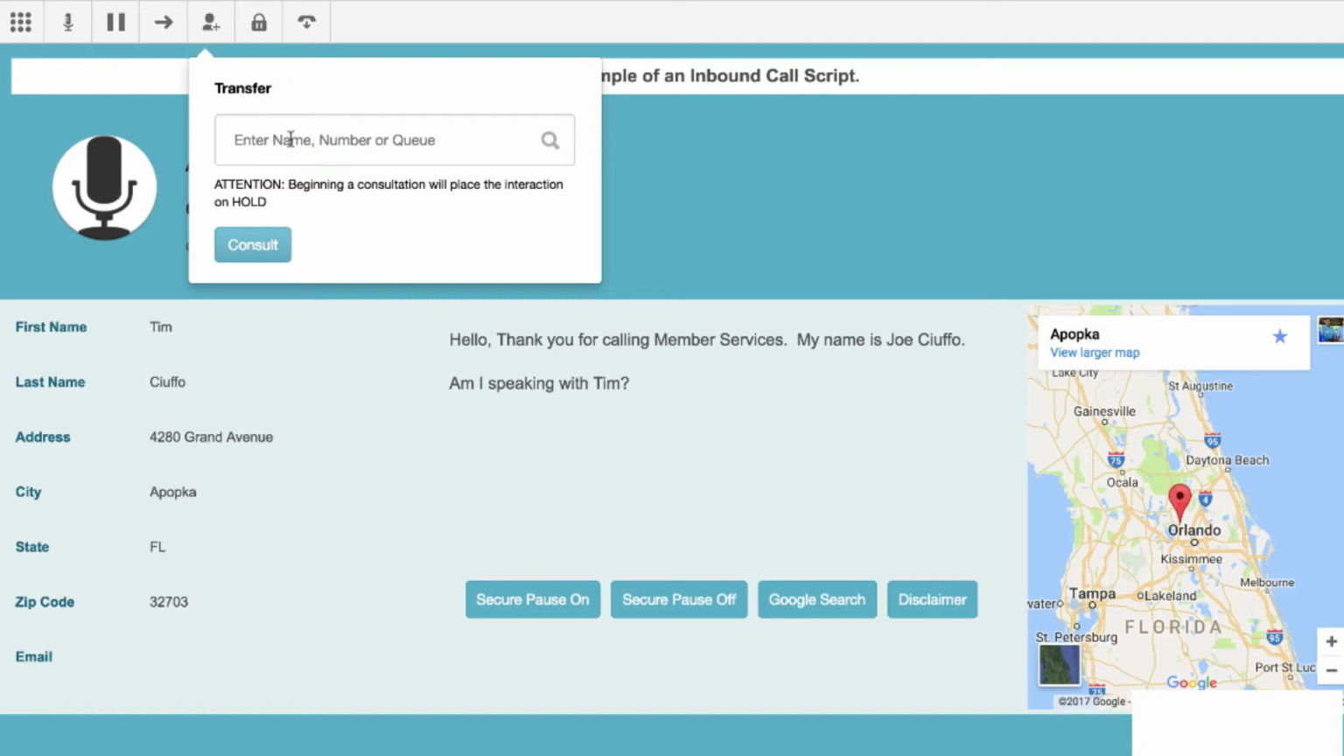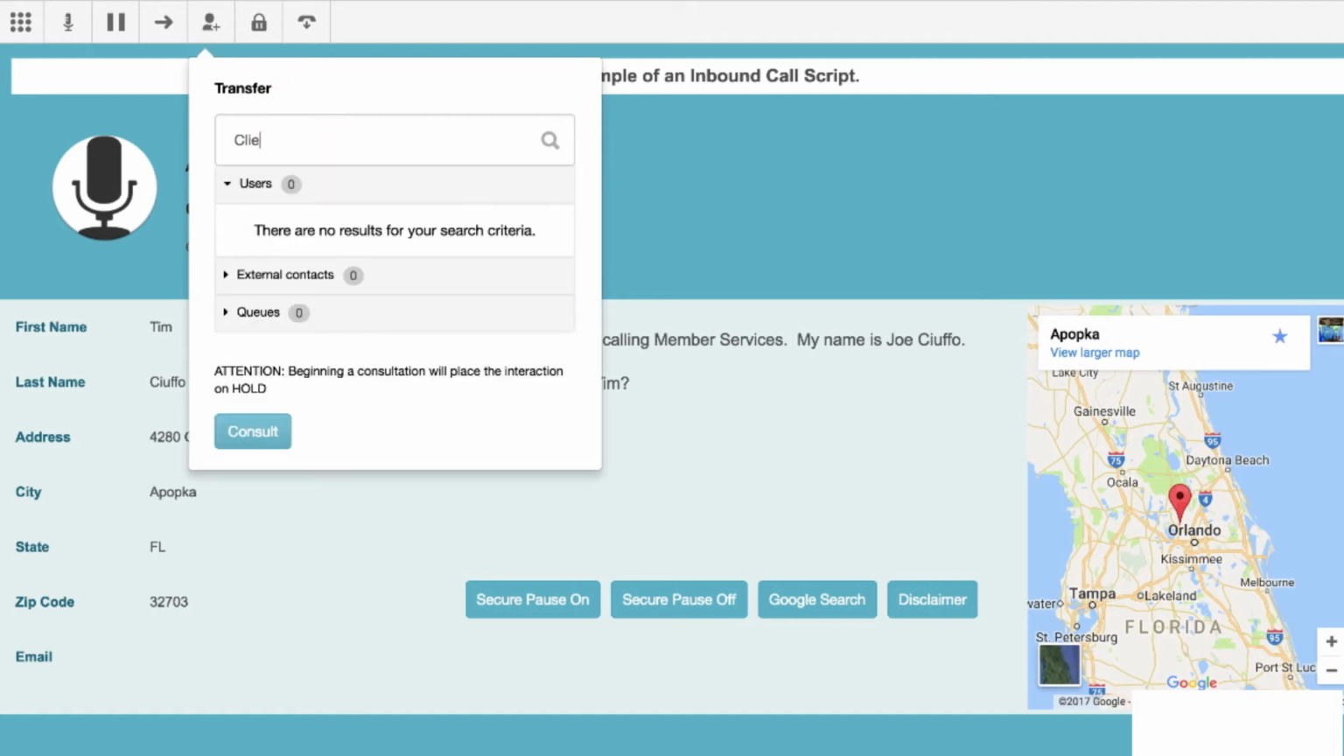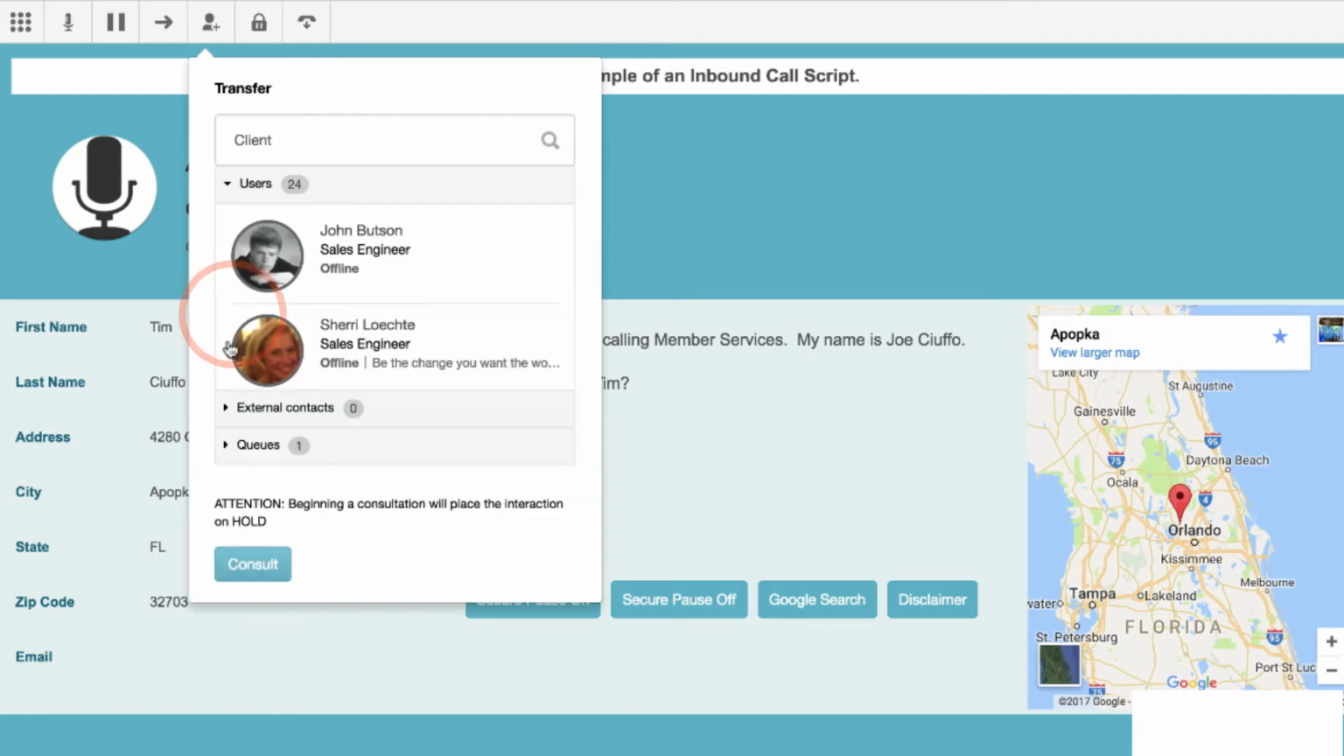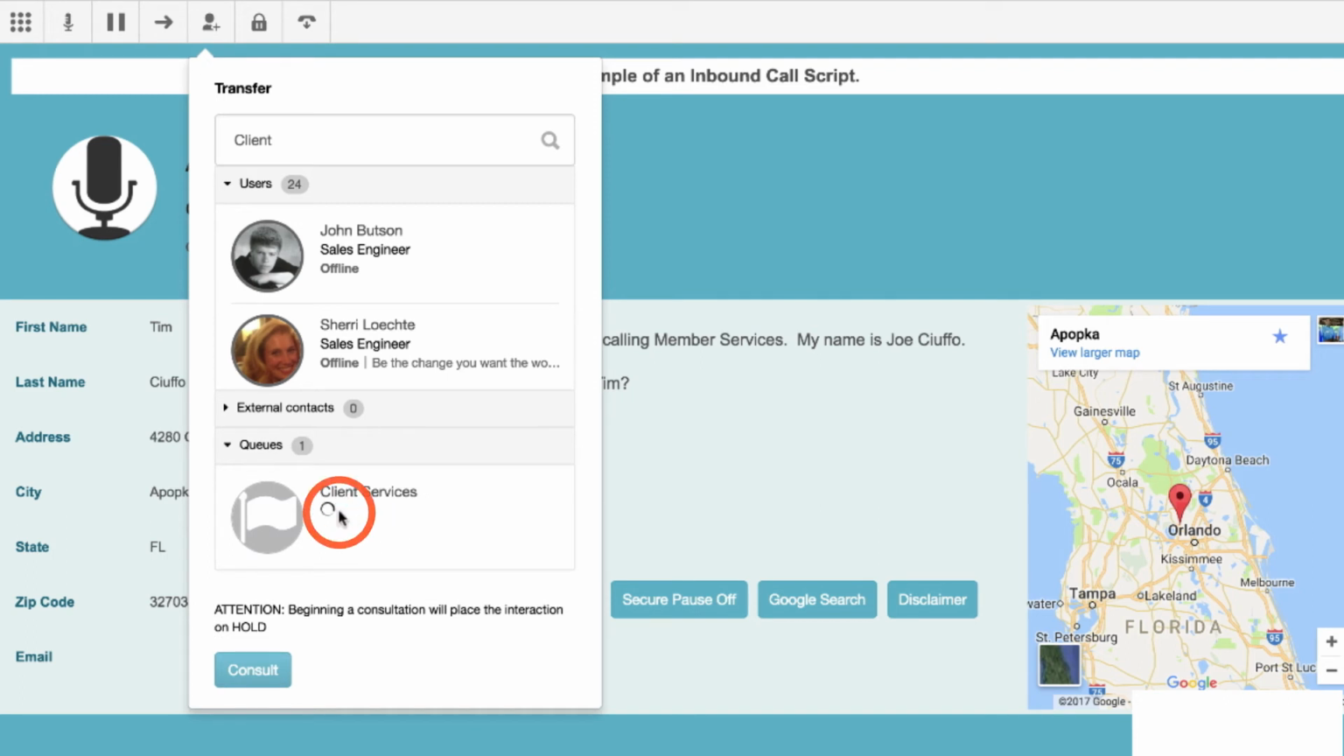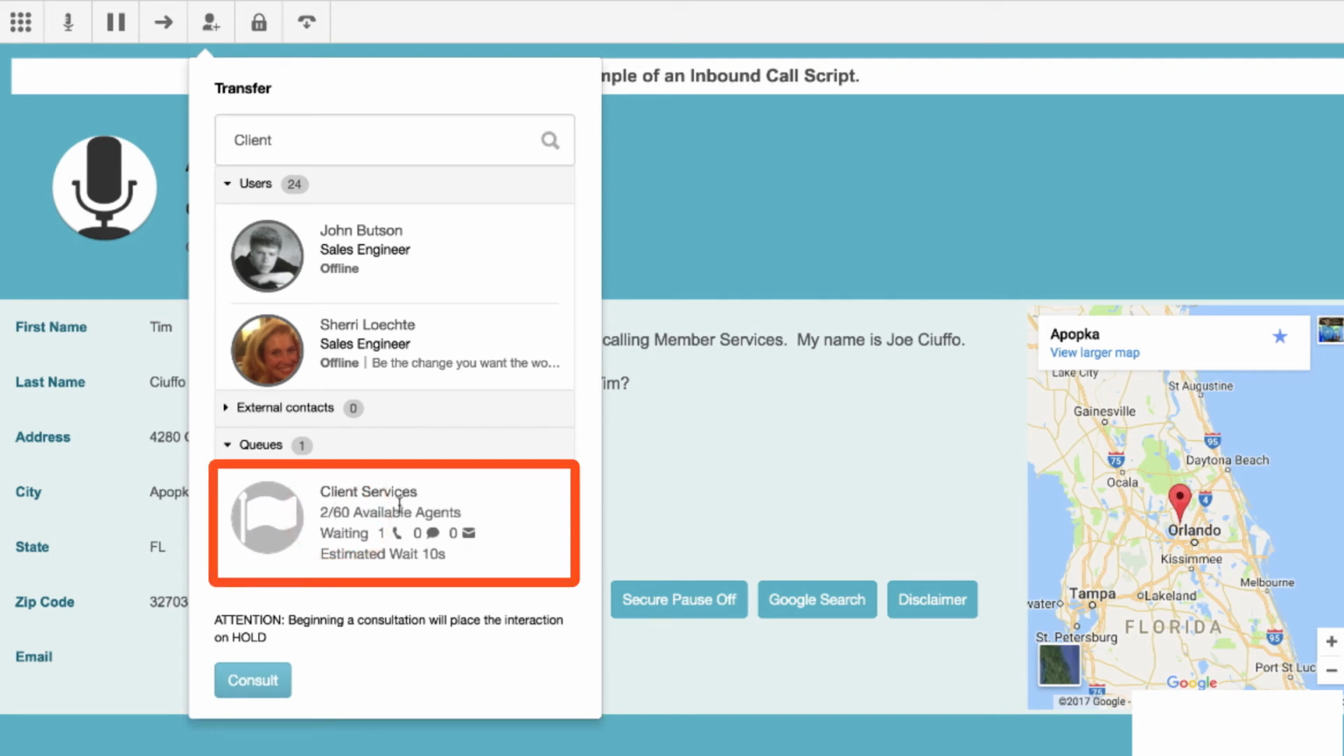So in this case, if I thought Tim would have been better served by the client services work group, I can search specifically for that queue and in real time see how many agents are available, as well as any phone calls, web chats, or emails waiting in the way. In this case, with just an estimated wait time of 10 seconds and 2 agents available, I would feel comfortable with sending Tim over to the client services work group here.